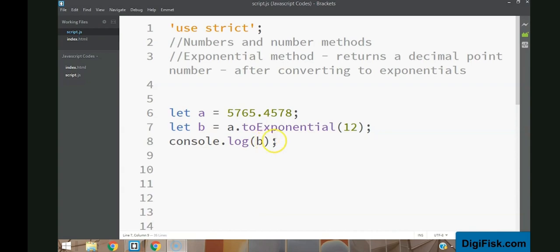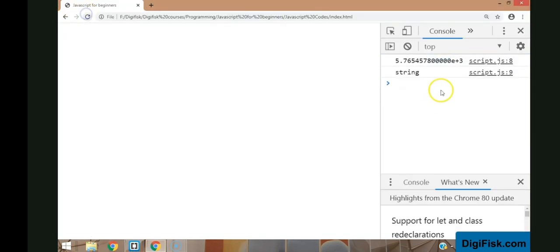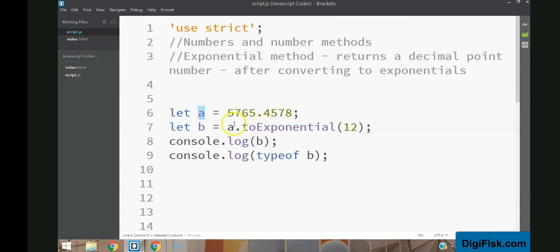Whatever is returned in B after it performs the exponential operation is actually a string. If you do a console.log of typeof B, which contains the exponential operation done on A, you're going to get a string in here, because after this operation takes place on this particular number, it actually converts it into a string before it puts it inside B. So that's something that you have to know. So that's the exponential method in JavaScript. So that's it.